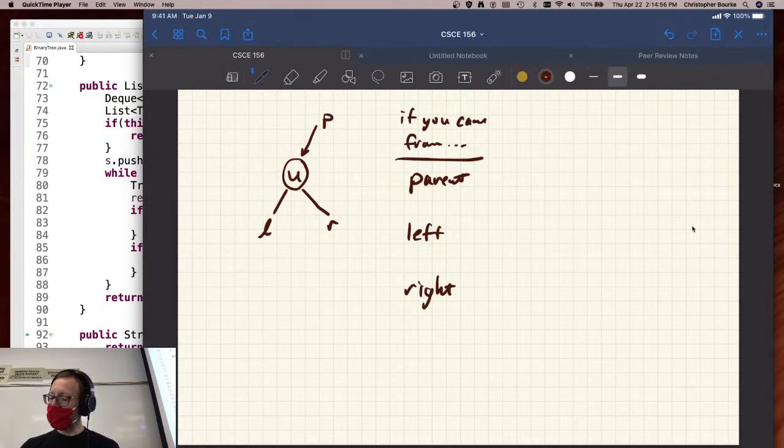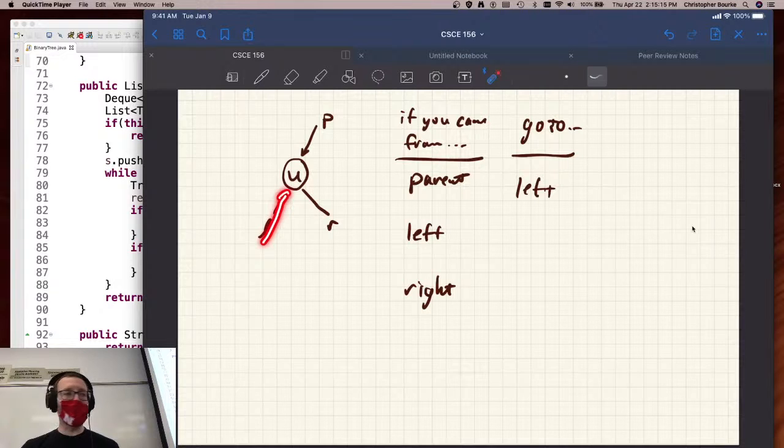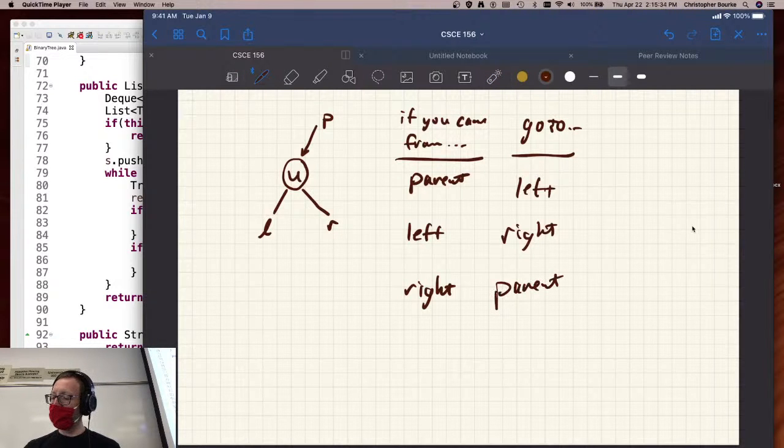Where should I be going next, regardless of whether it's preorder, inorder, or postorder traversal? If I come from the parent, where am I going to go next? To the left. Go left. If I'm returning from the recursion, from the left child, where do I go next? I go right. So if I come from the left, I go right. And finally, if I'm returning after having processed the right subtree, where do I go now? Back to the parent.